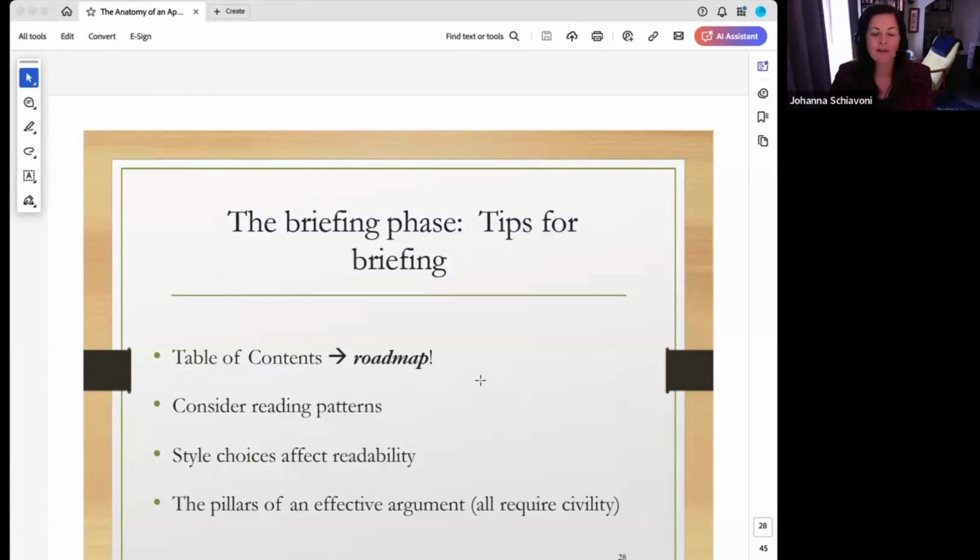and I'll illustrate those for you. And then I'm going to touch on what are the 3 pillars of an effective argument, and all of them require civility. And that touches on what Melanie pointed out about some of the language choices that you can make. It's really important to exercise civility in order to be persuasive. Your goal is to win.